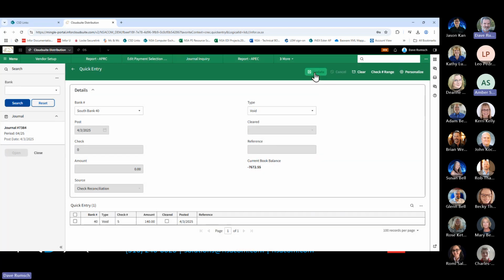And there it is, voided. I hope that answered the question about the administrative option. You'll notice nothing in the vendor affected that. The only thing that affected it is how I run the APEC report.